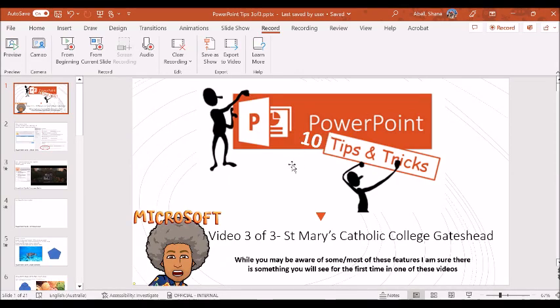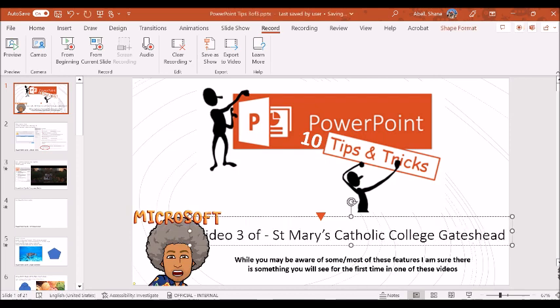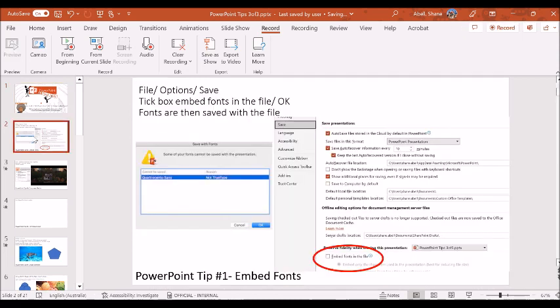Welcome to what was going to be the last video in a series of 3 PowerPoint tips and tricks. We might reformat this and we'll just keep going, plugging along, and more tips that we find, we'll keep publishing in further videos. So tip number 1 for us is the ability to embed fonts.